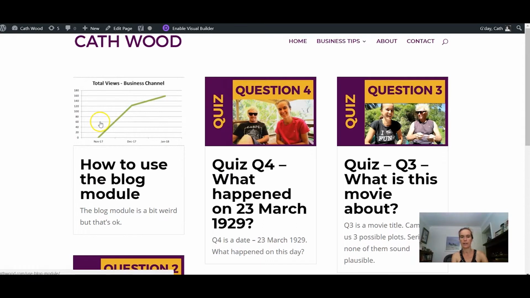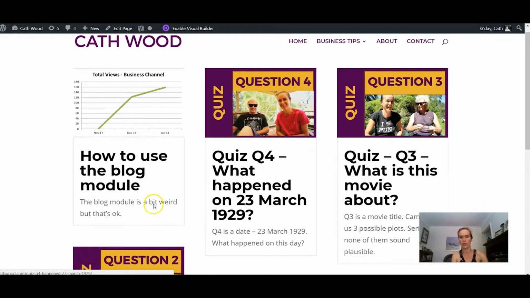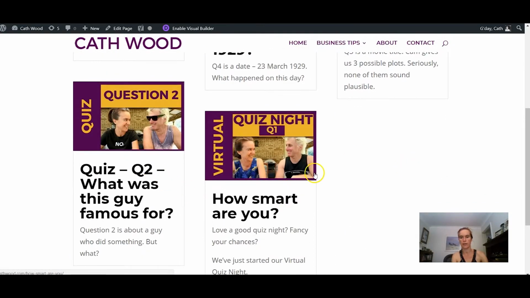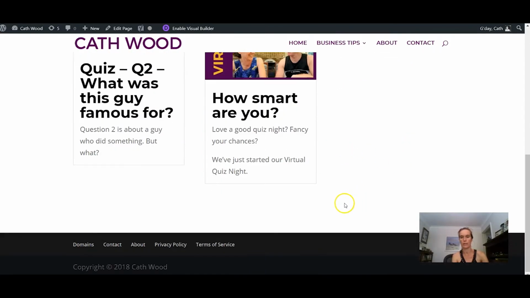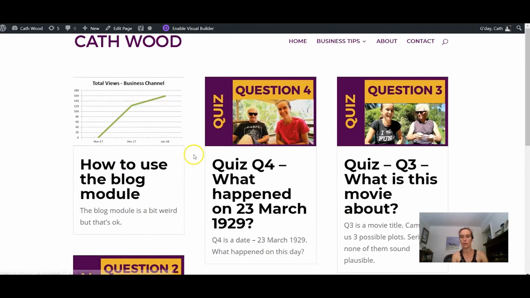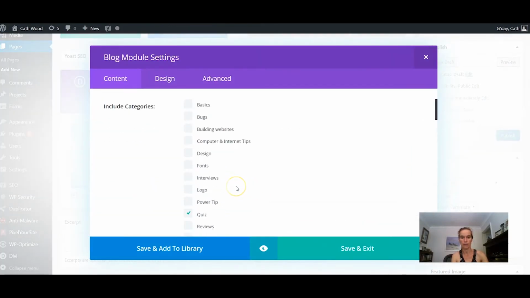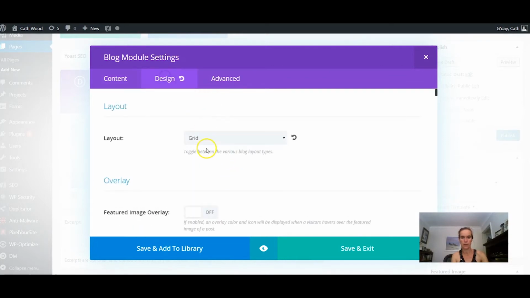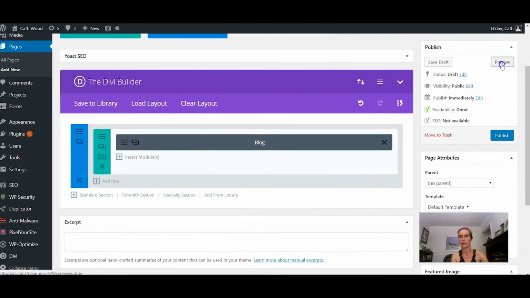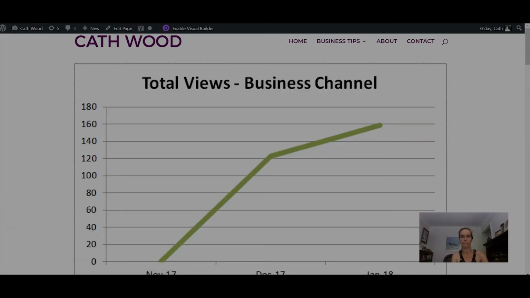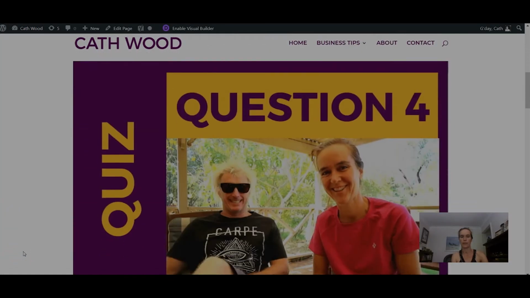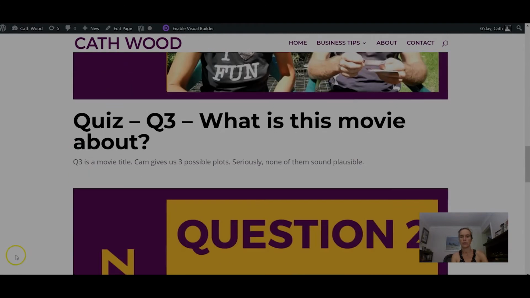This here has been laid out in the grid format, so it's got 3 across and 2 different lines. And if I actually had 10 posts, then it would go all the way down the page. But you can also do full width. Let's just have a look what happens if you go full width. We might as well while we're here. So where was it in design? Full width, save and exit, preview that. And there's the one we just created, and the next one, and the next one, and the next one.